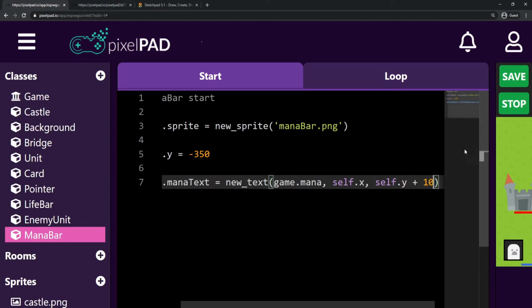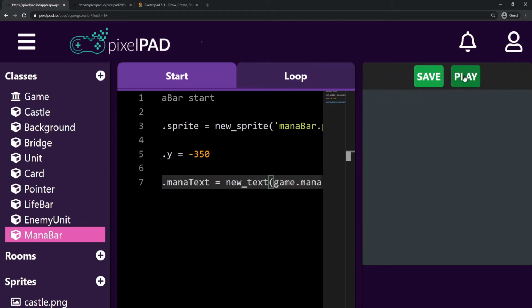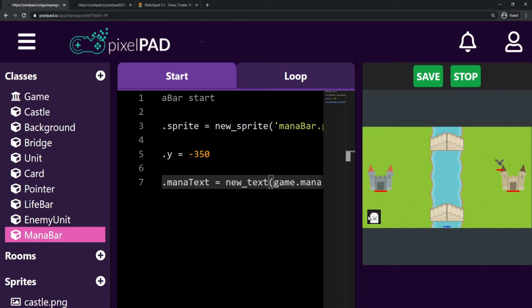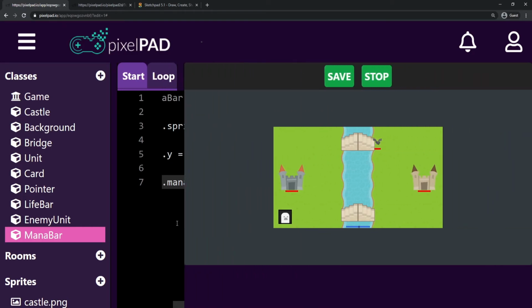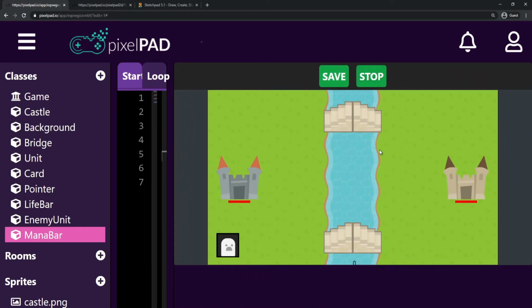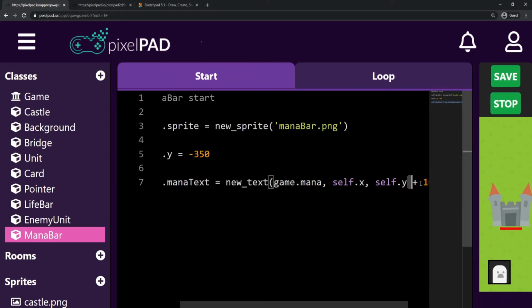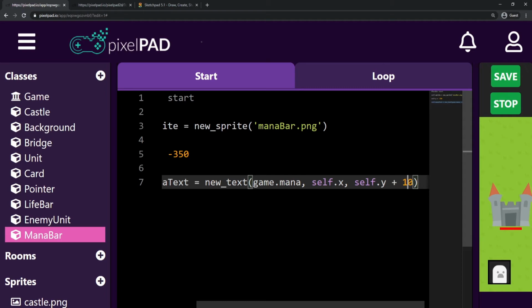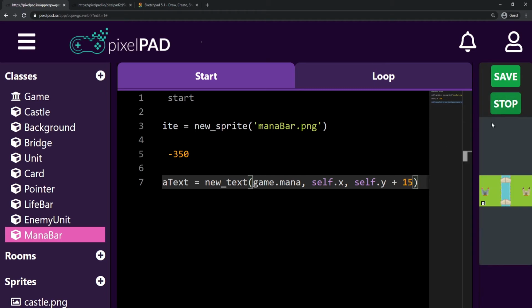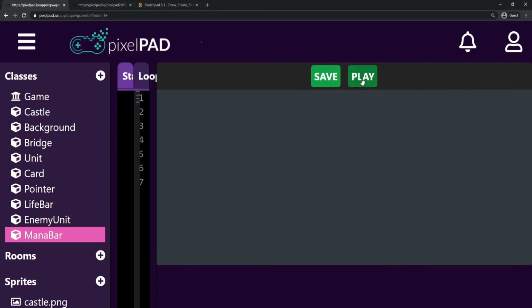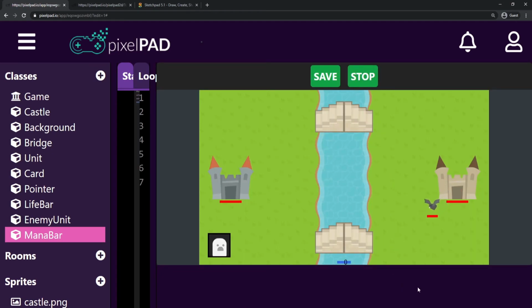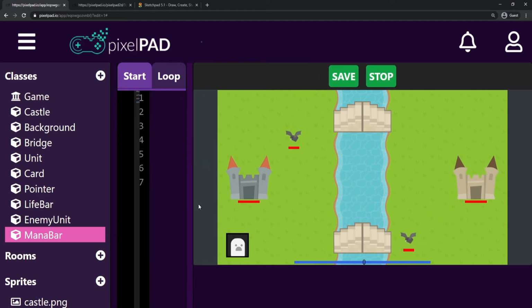Let's try 10 pixels. So I stop and play my game. And now it's quite better if you can see, right? But I want it more visible, so I will bring it more up. Maybe 15 would be better. Wait, let me stop and play. Okay, 15 is better. But my number is still not updating with the mana that I have in game yet, right? We're gonna fix that soon.